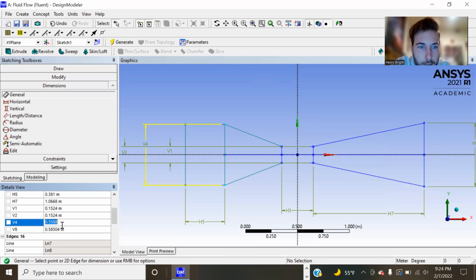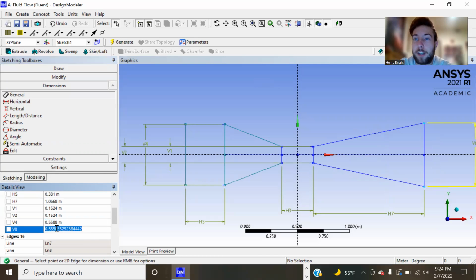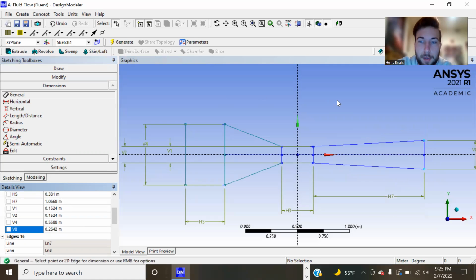And then the height of the exit of the diffuser. This one we have to calculate. You use the half diffuser angle, which is 3 degrees. You basically do the length of the diffuser times the tangent of 3 degrees, and then multiply that by 2 to give you both the upper and the lower, and then add in the height of the test section as well. So that ultimately comes up to 10.4 inches, and that converts to 0.2642 meters. And that looks beautiful.